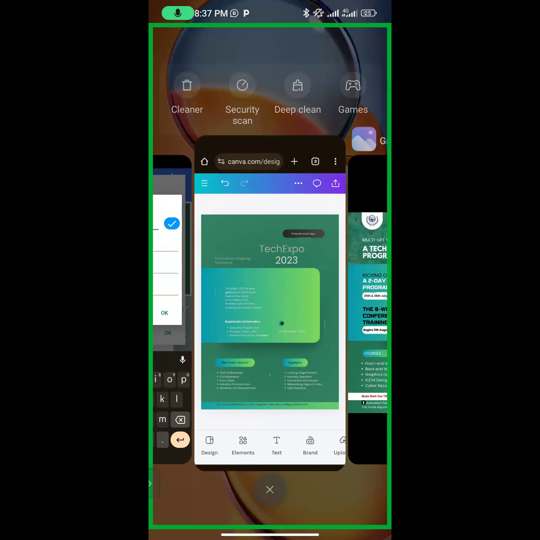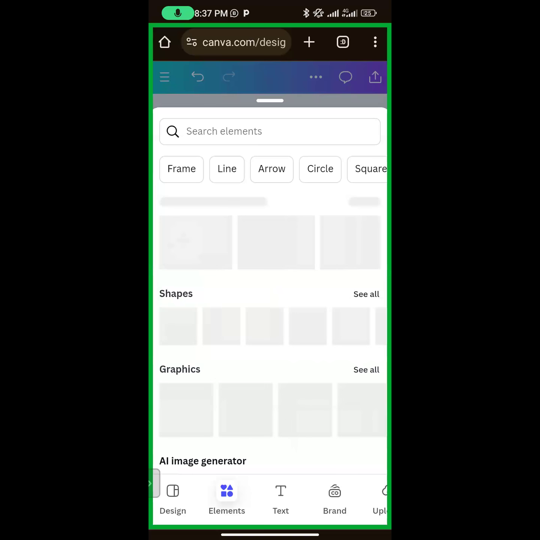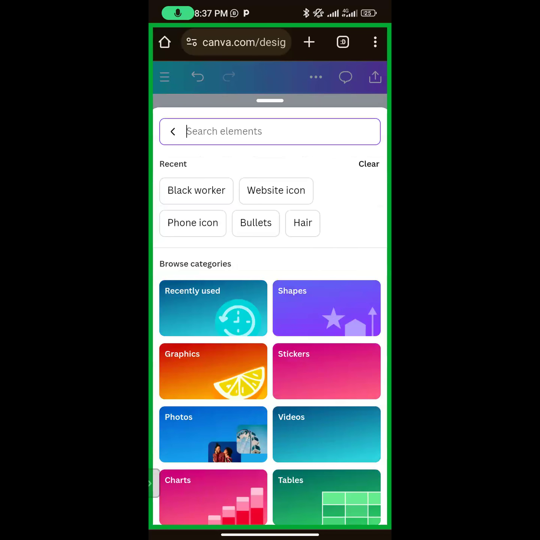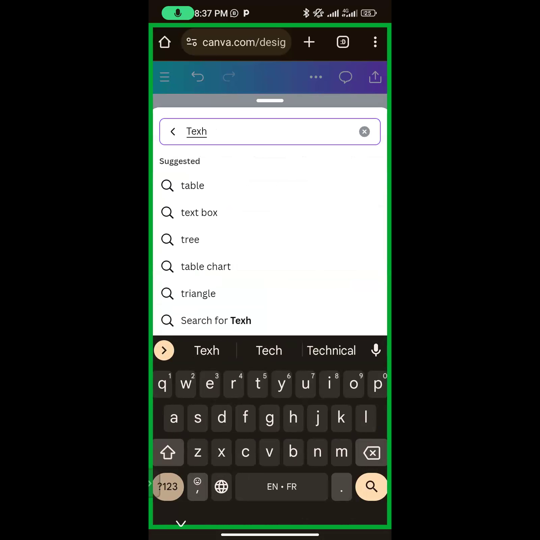We're going to import this now by going to elements and searching for technology background. So we are dealing with technology, right? So let's search for it now.